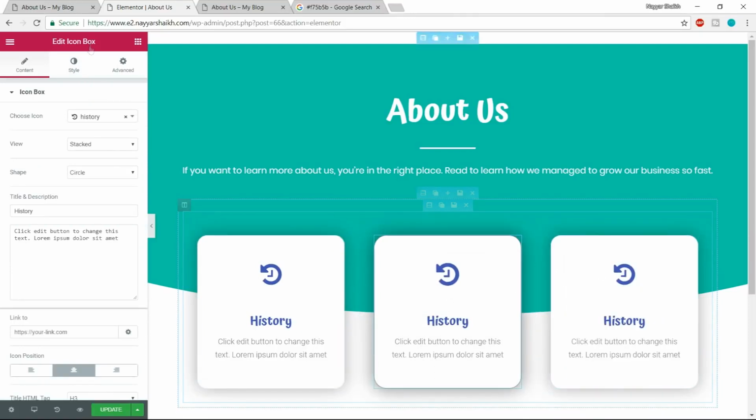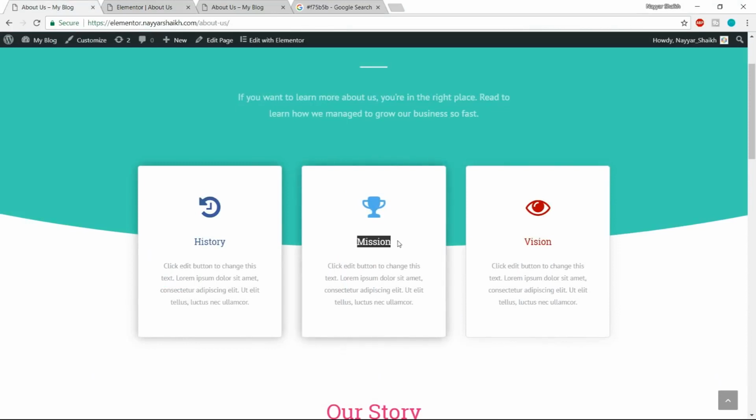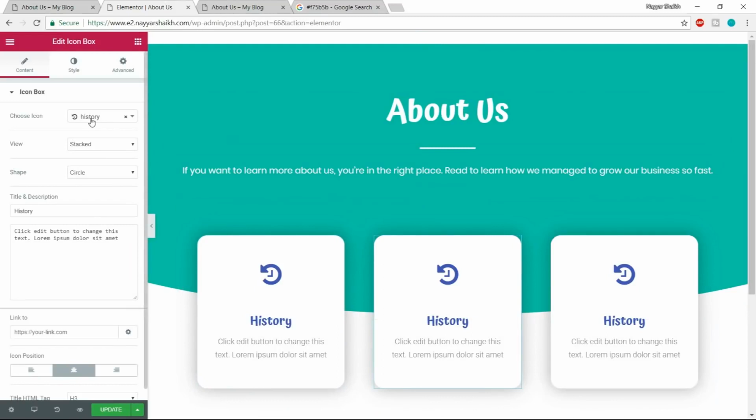Now click on this and only change the title and the icon. So it will save a lot of time. For example, instead of this, let's select trophy. Okay, and instead of history, let's select mission.